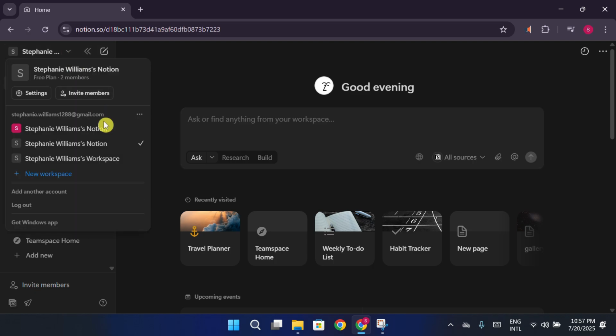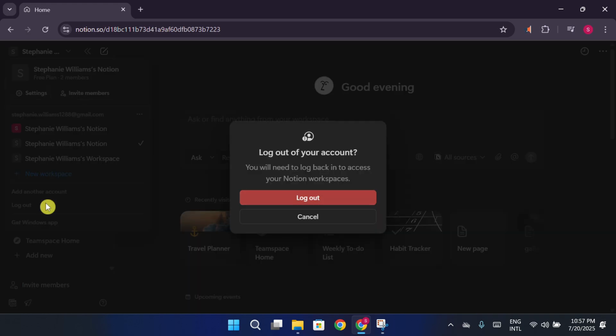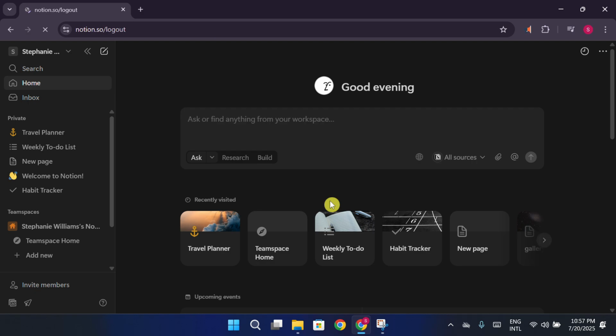Now scroll through that menu until you find Logout. It might be tucked away between other settings, but it's there. Click on it. You might get a confirmation pop-up asking if you really want to log out. Go ahead and confirm it. And just like that, you're logged out of Notion.